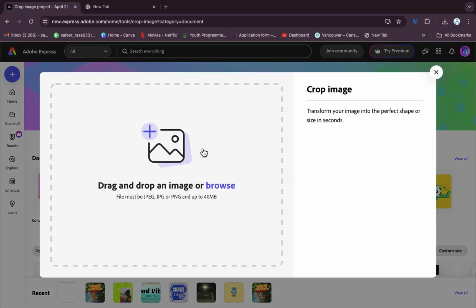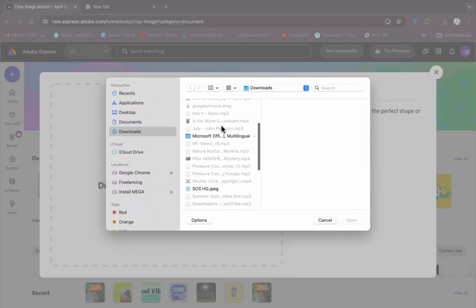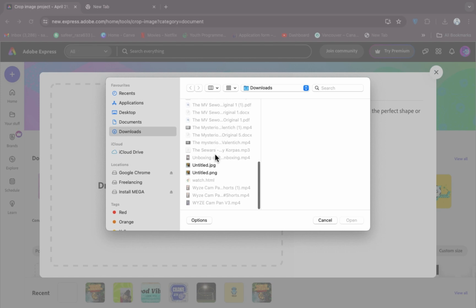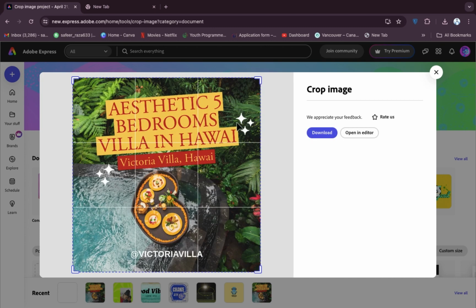After clicking on crop image, as you can see, it has the option for browse. So we have to click on browse. Let's click on this. After clicking on this, we need to select the image which we want to crop. So for example, I'm going to choose this one, and after that I'm going to click on open, and the image will be uploaded. As you can see, the image is uploaded.